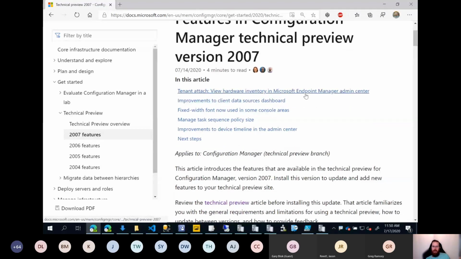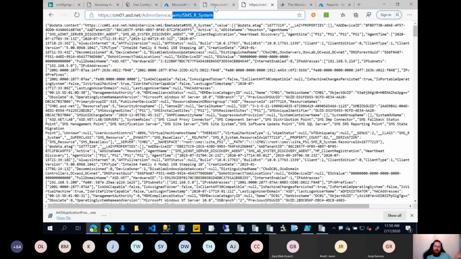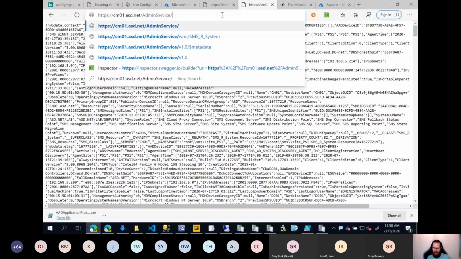What that's doing is using the admin service to query that data and return the inventory data to the console for you. So once again, the admin service is this magical thing that's just laying there doing all sorts of cool stuff for us, and they keep sneaking new stuff in here all the time, and I think it's fantastic. If you can't tell, I really like it.